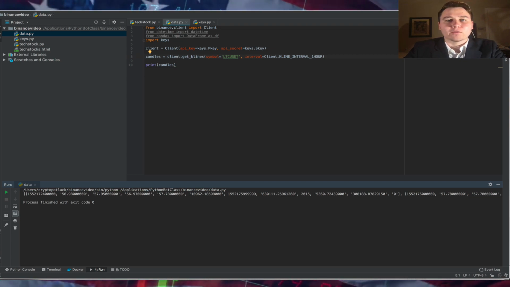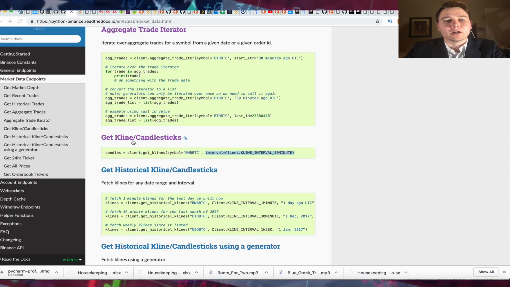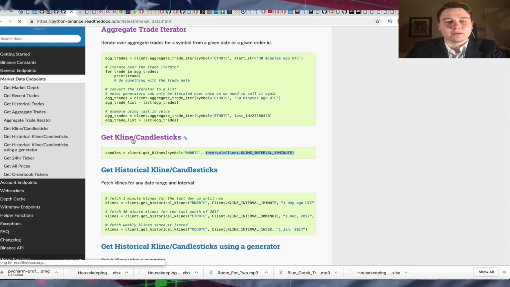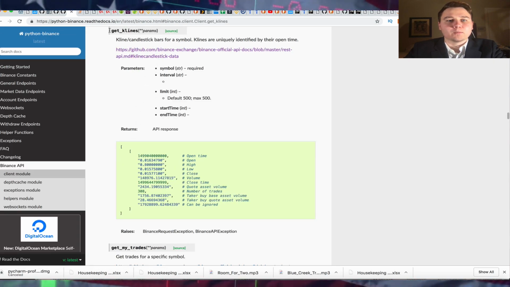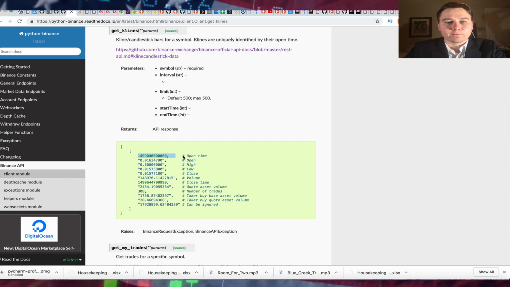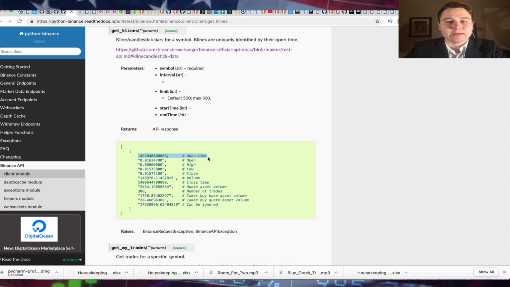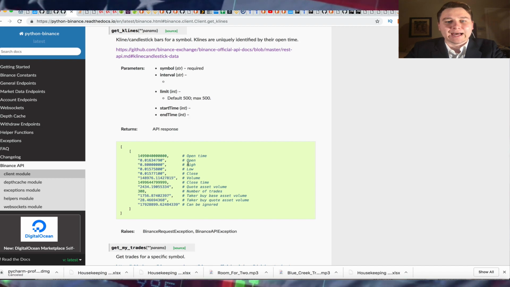So we're going to go back over to the documents. We're going to click on the get K-lines candlestick. And once it loads up, we can actually see what we are receiving from the API. So the first thing we're seeing is the open time, which is in a different format that we need to break down. We're getting the open price, the high, the low, the close, the volume, the close time, and it's working within this parameter. So this is how it's actually displaying.